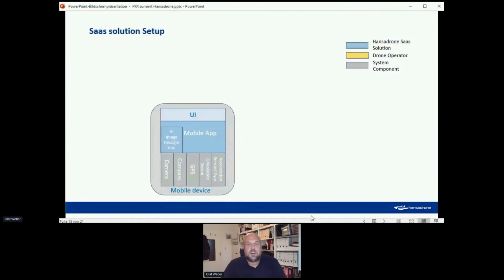So let's have a look at how we have implemented this solution. First thing is we have a mobile app, and on this mobile app we have the trained AI model, which is a TensorFlow Lite model. And the app, of course, is connecting to all the system services like the camera, the compass, GPS, and so on, to define the safe corridor and to store that data.